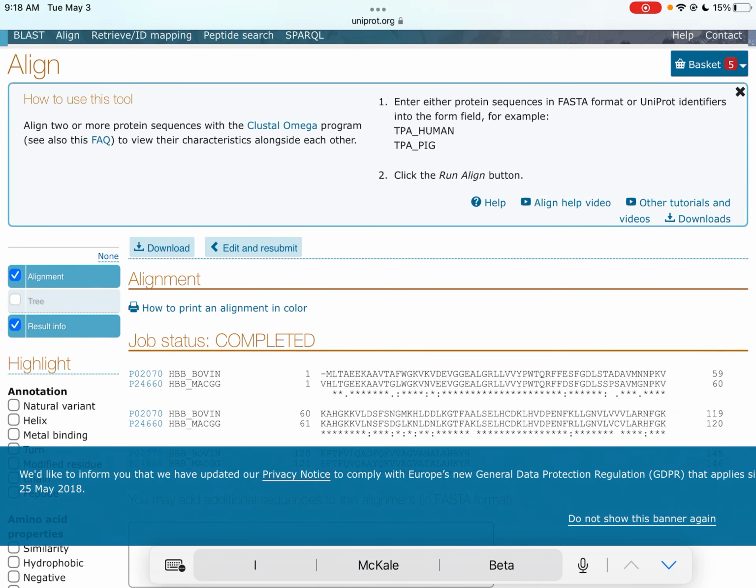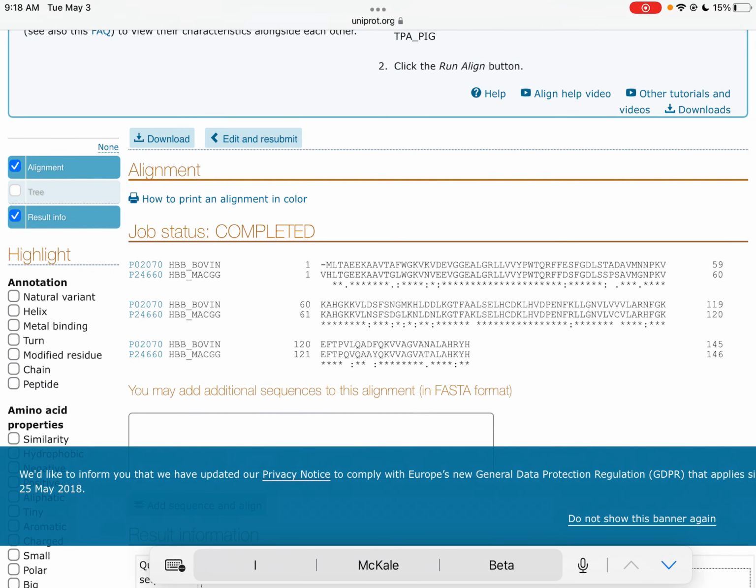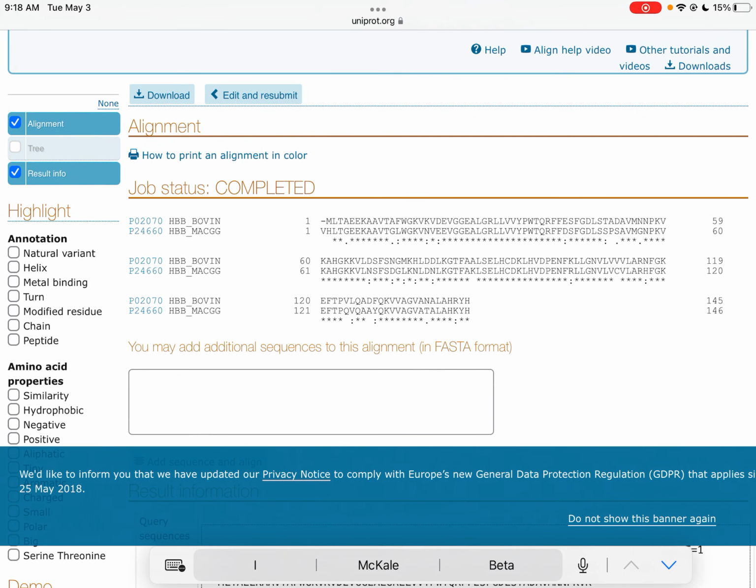Okay, so what I've done is I've just compared the sequence of the protein for hemoglobin beta in the cow and in the ghost bat. What we see here is stars mean they align up. The dots mean they're different, so we see a couple places where these are very different.